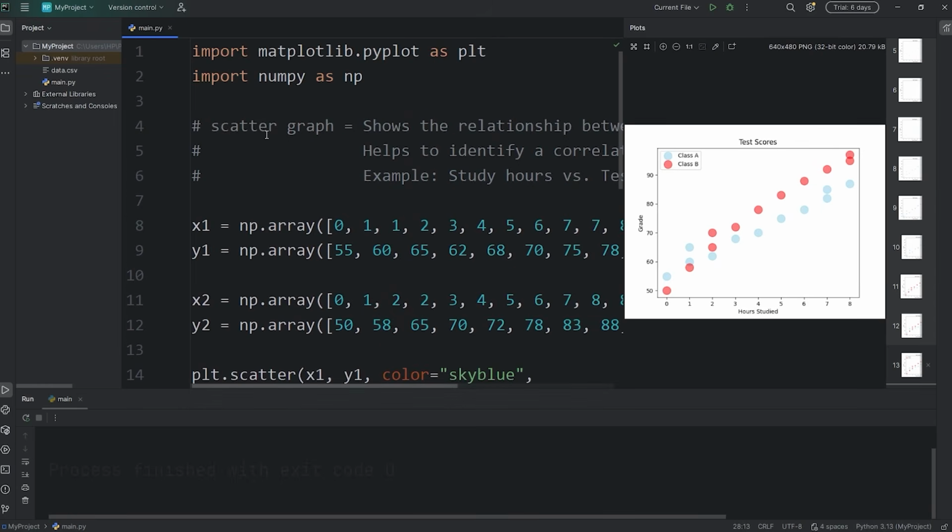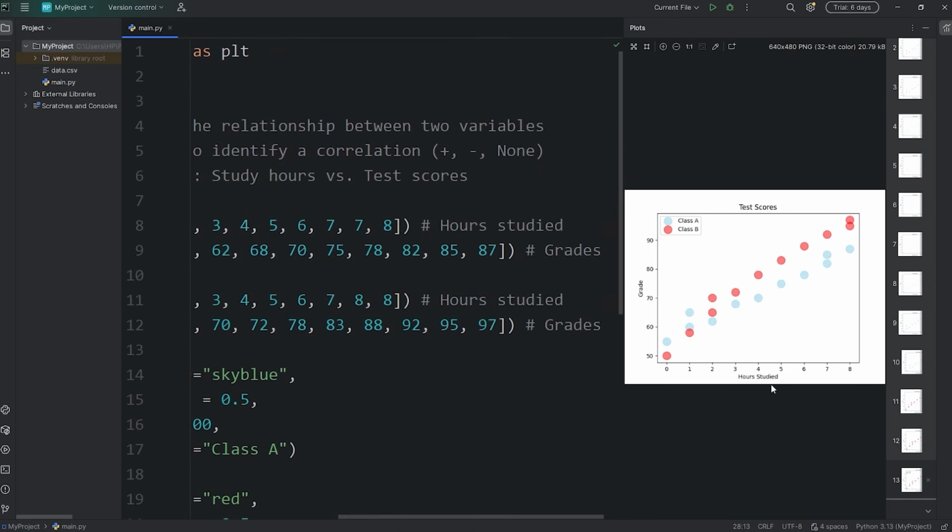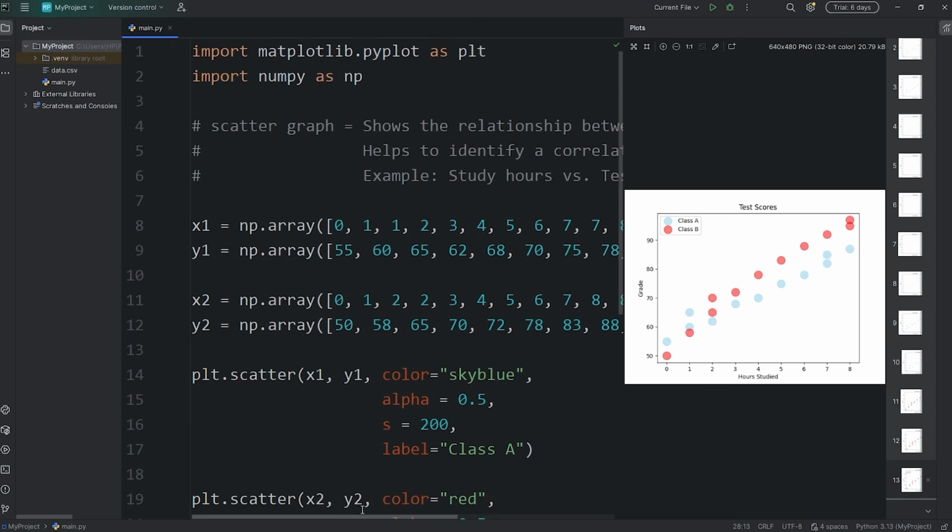Alright everybody, so those are scatter graphs. They show relationships between two variables. For example, hours studied and exam grades. The more hours you study, the better grade you tend to get. That's a positive correlation, which we can see from this graph here. And well everybody, those are scatter graphs using Matplotlib.